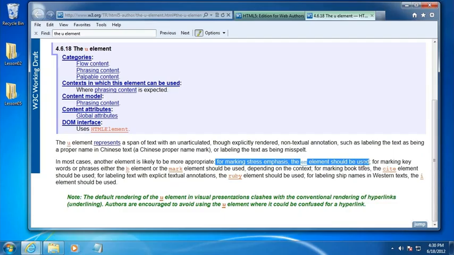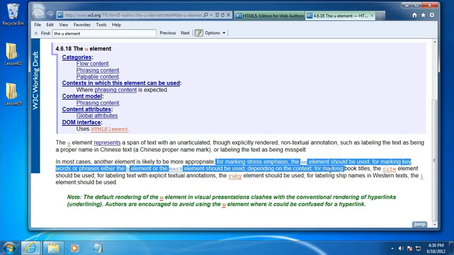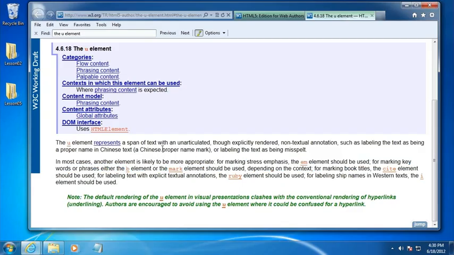You can see marking stress emphasis, the EM element should be used. For marking keywords, the B element or the mark element should be used depending on the context. You can use the cite element, but don't use the U element for any of those. Instead, you can use it for text being a proper name in Chinese text, a Chinese proper name mark, or labeling the text as being misspelled. All right, so that's its true purpose.